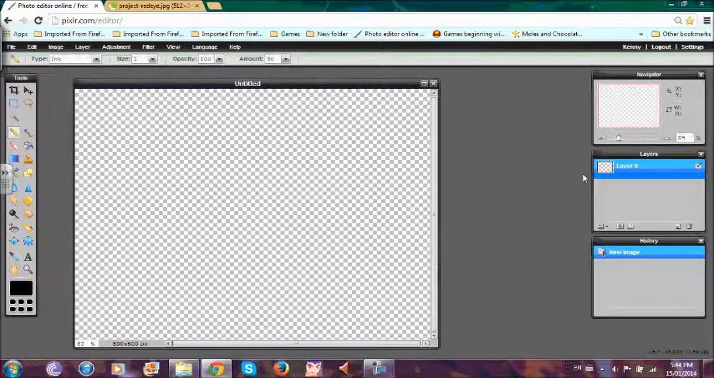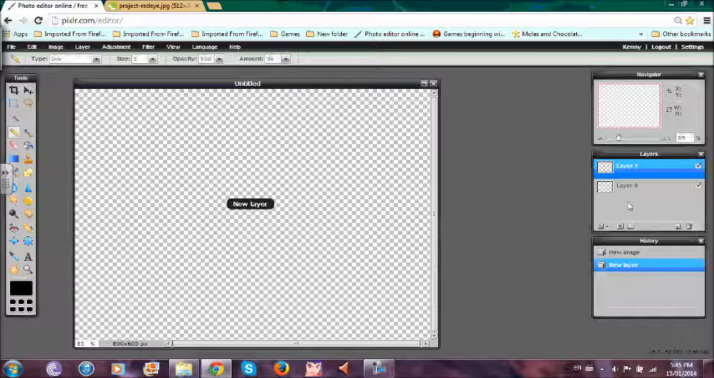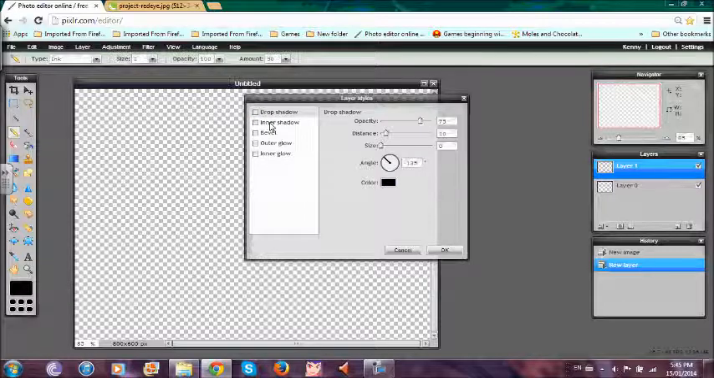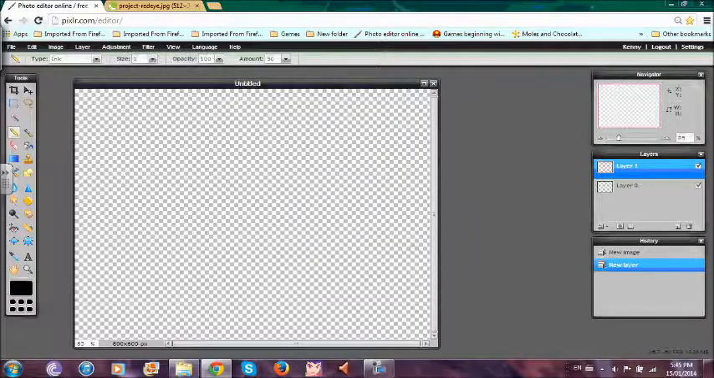Now, just like Photoshop, you work with layers. If you want to make a new layer, just click here and you create a new layer. Here, you can choose the layer styles. You choose drop shadow, inner shadow, bevel, outer glow, inner glow, and edit them individually. I'm not going to apply any of those.